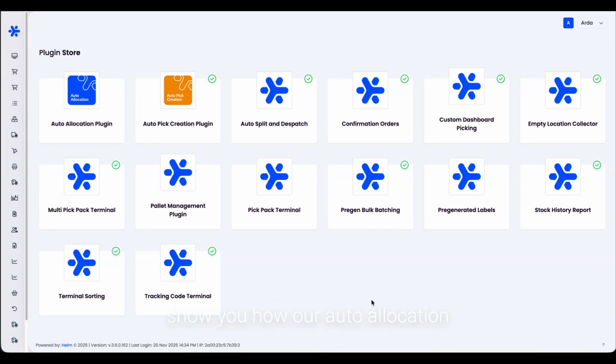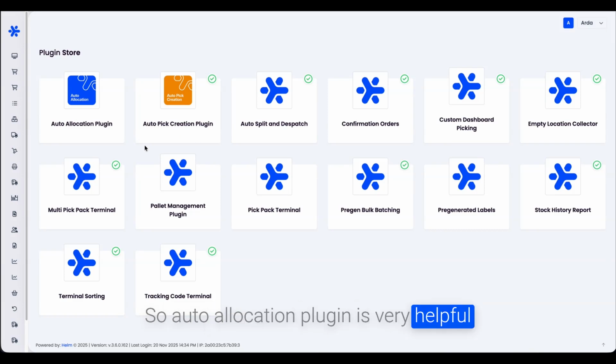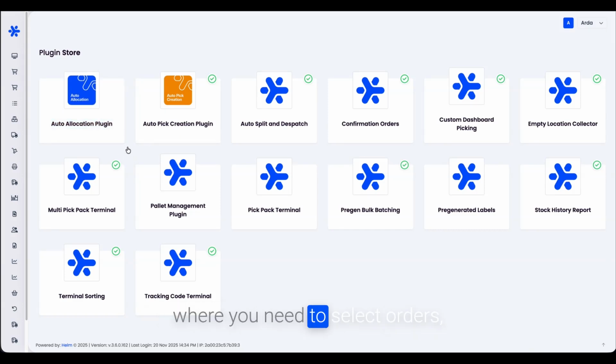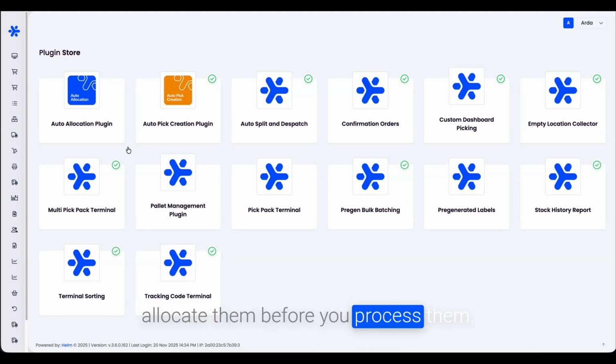In this quick video, I just want to show you how our auto-allocation plugin works for Helm users. The auto-allocation plugin is very helpful if you're a retailer who's been doing manual allocations on your system, where you need to select orders and allocate them before you process them.